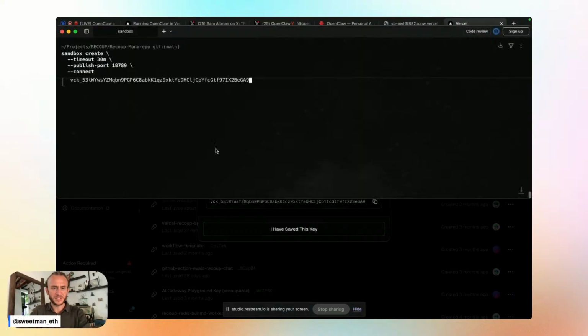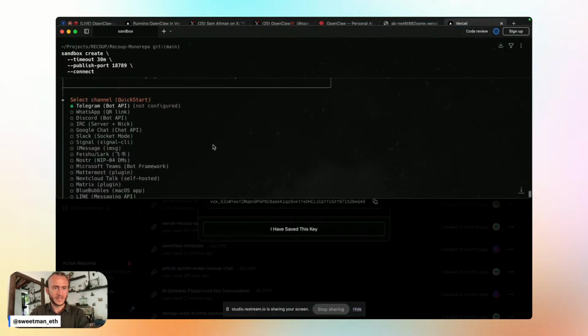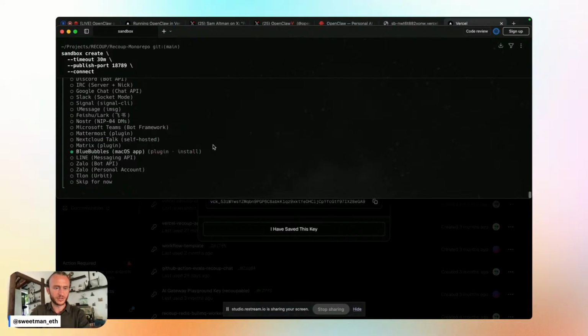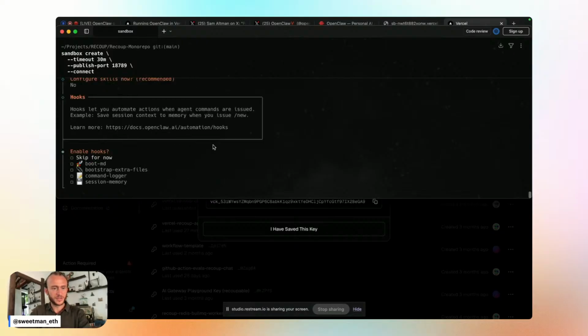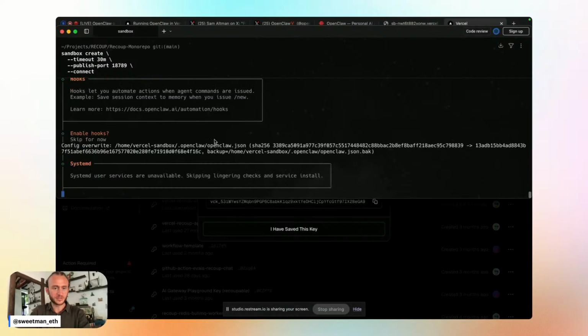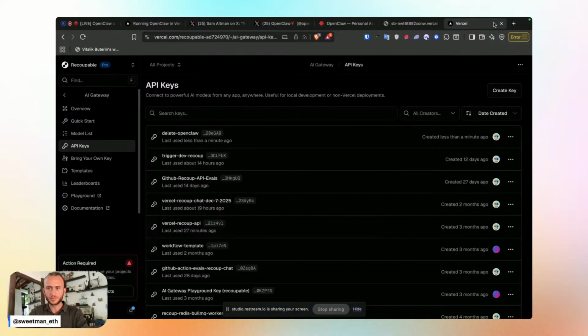I can paste that in here, hit enter, and we can continue our onboarding. I'm going to keep the model as the default, and then we're going to skip all of the channels. We won't configure any skills. We'll skip the hooks. And now we have finished with the install. It's going to take a couple seconds to think through the system and do its installation and setup of all the files. And once it does, we should be good to go.